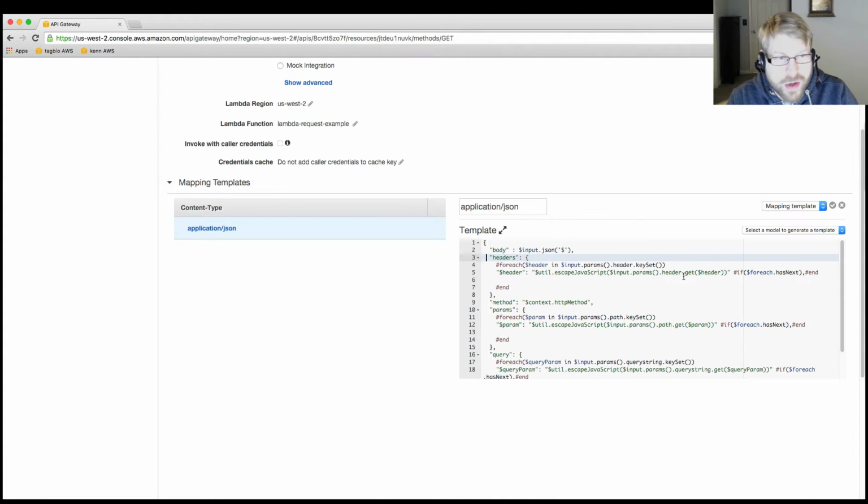And then we need to render the value on the other side of the colon. There's a little bit more magic here that we have to do. In this case, we're going to get that value from input params header get. That'll fetch the value of $header. So we're going to get the value of the property that's identified by the key in the $header variable.